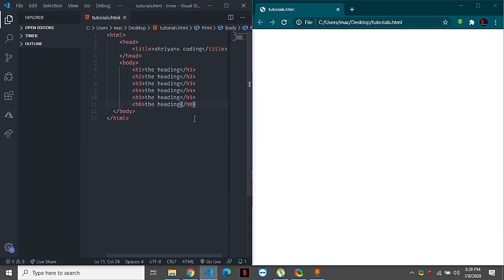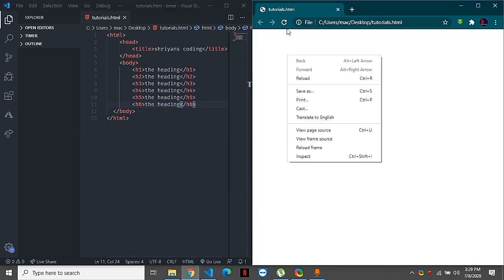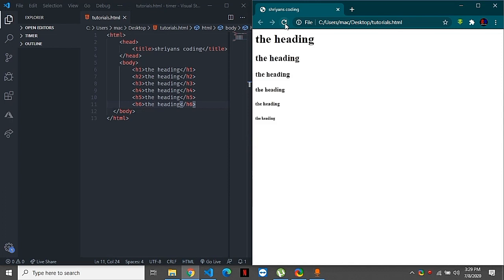Now let's see the output on our browser. Let's refresh the browser. Now you can see the title that I have written is here on the tab as I've already told, and the output of the headings has different font size as I previously told you. Now let's look at the paragraph tag. Okay, firstly, I'll show without a paragraph tag.